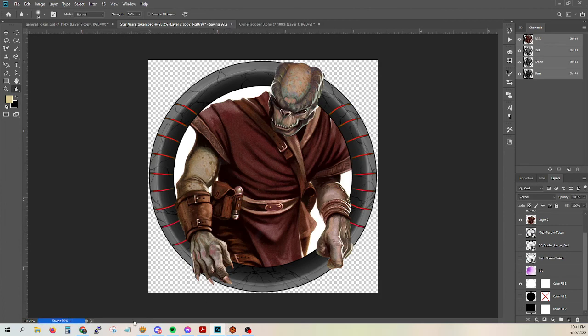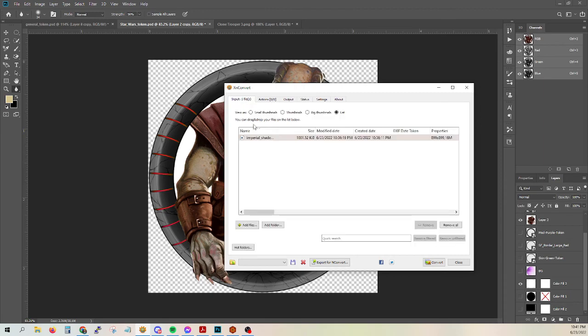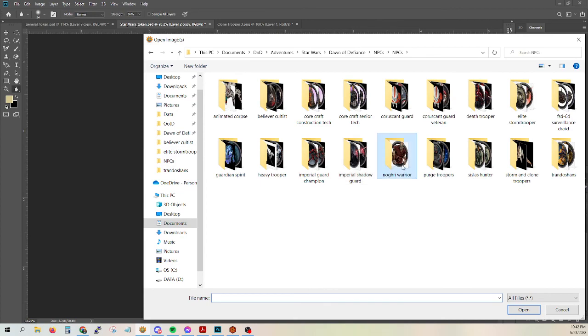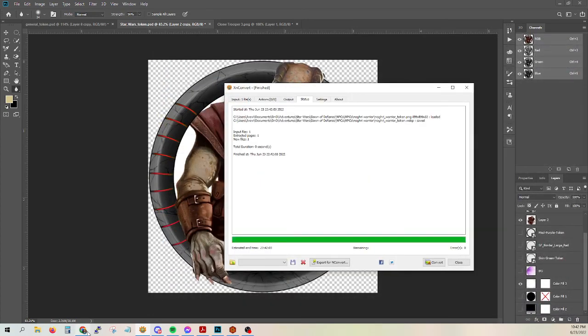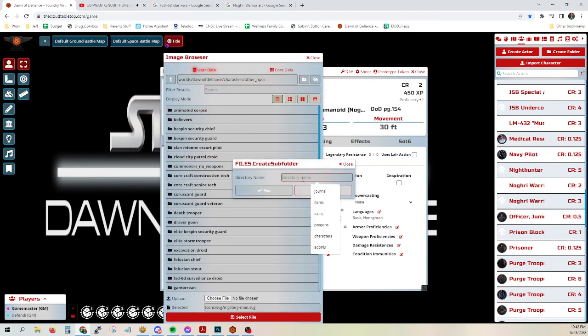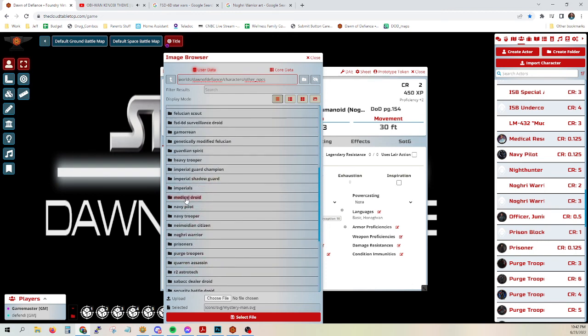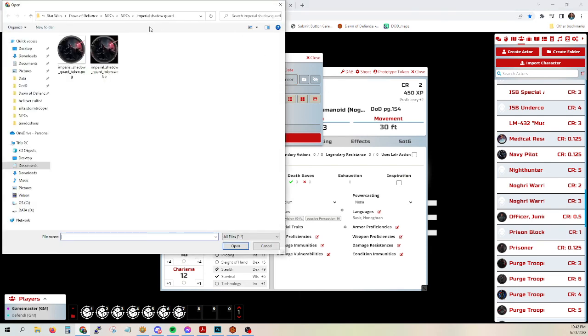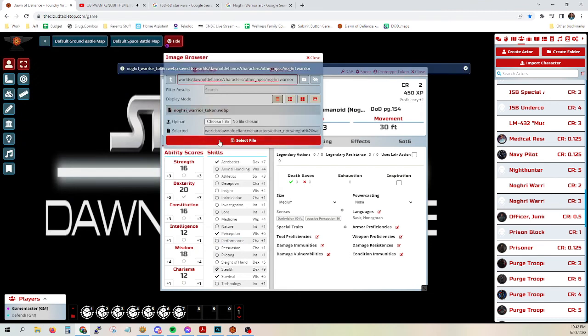Save it as the smallest size, open up my xconvert, add the file, under warrior, convert, Foundry, click, add a folder for Nogri warrior. There he is.